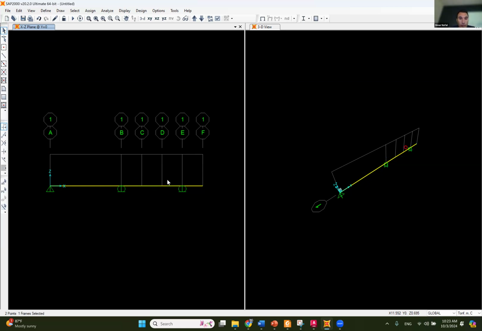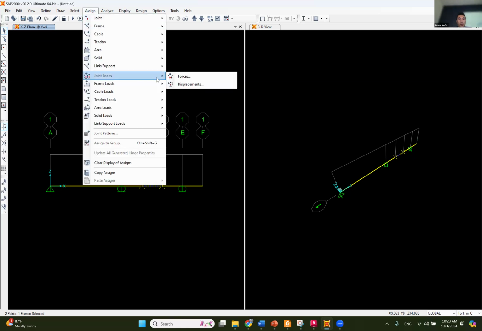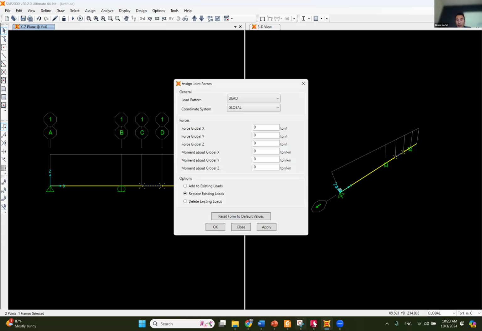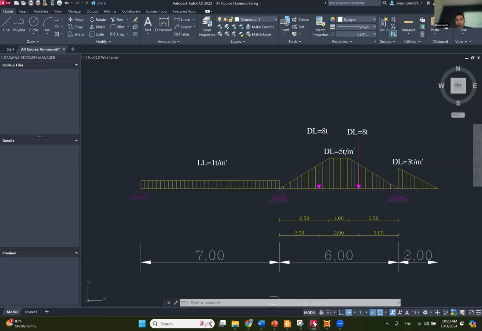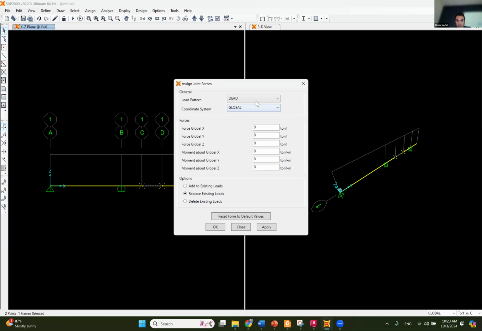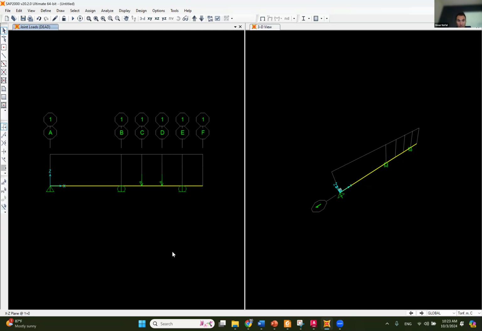Okay, I have here assign joint loads, forces, and then I will go to... Here I have 8 ton, they are dead load, and they are negative Z. So -8, and I'm gonna say, okay. All right, I have concentrated loads now. All right, so right now I'm done with this beam. So let's go to the next one.